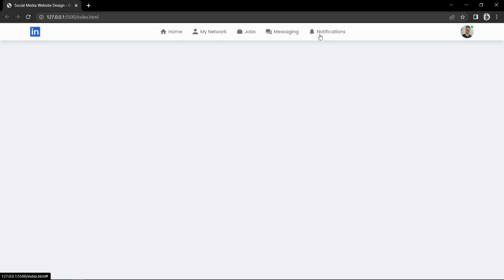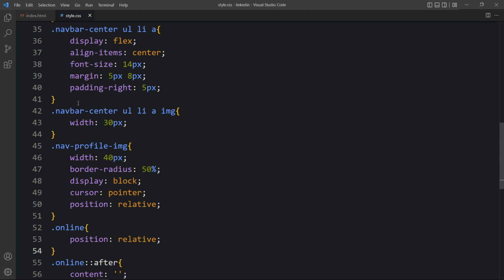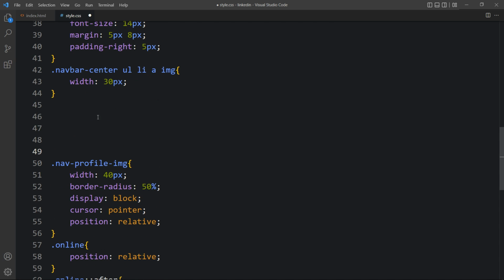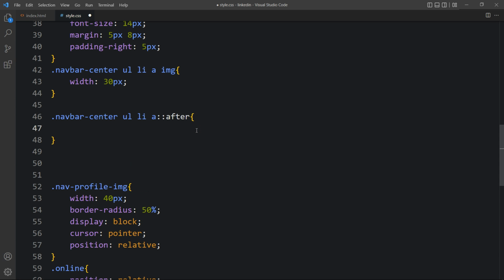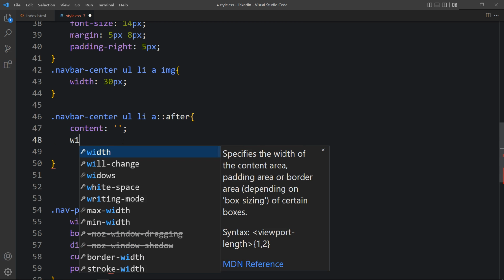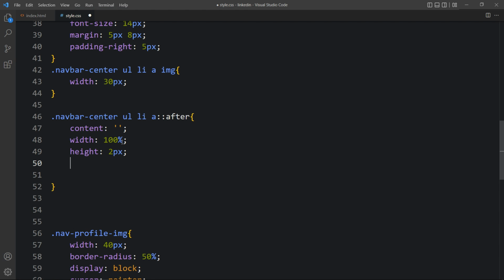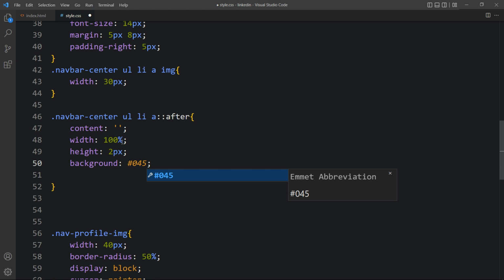Now we have to add the hover effect on this menu link or menu icon. For that, let's come back, and here you can see we have added the CSS for the menu link, which is this one, navbar center ul li. And let's add a space here, and here only we will add this one, li. Then we will add ::after. In this pseudo element we will add content. Content will be empty. Then we will add the width. It will be 100% and height will be 2 pixel because we have to add a horizontal line, so 2 pixel is enough.